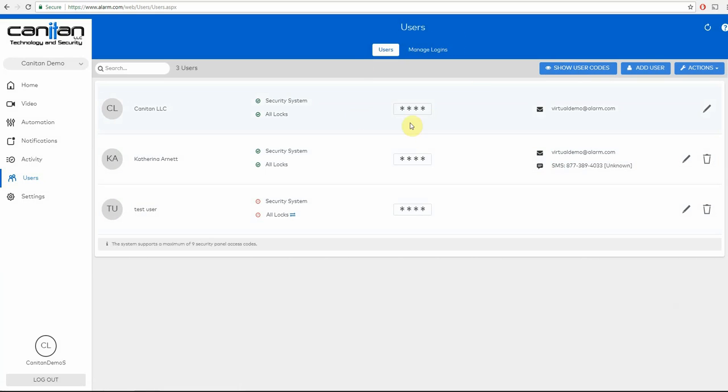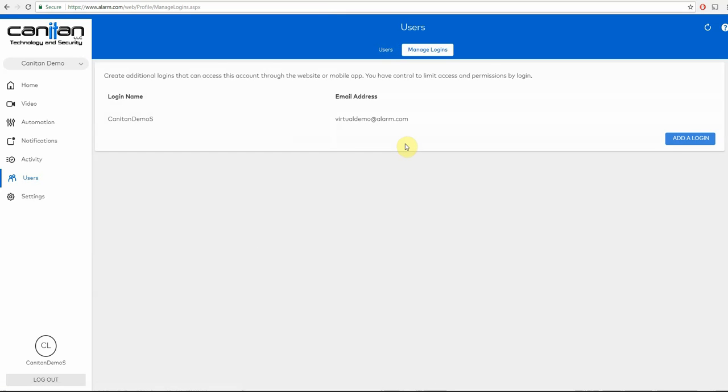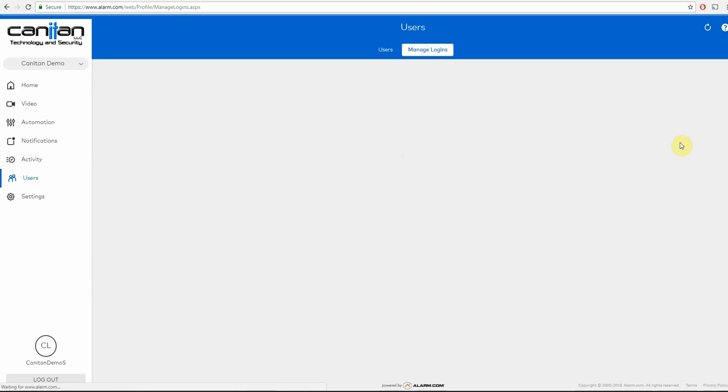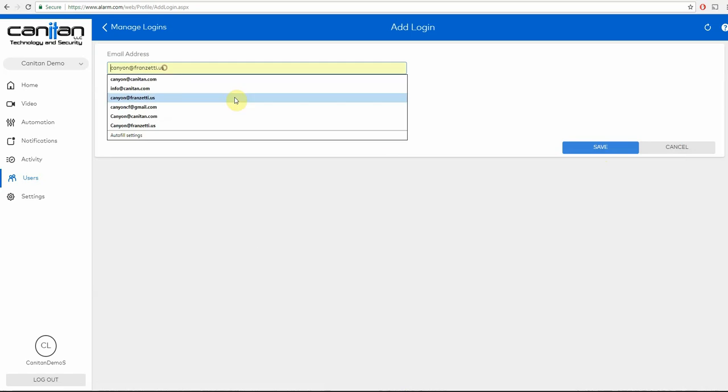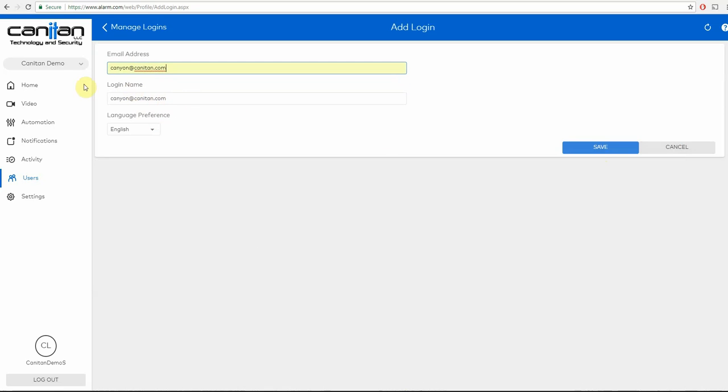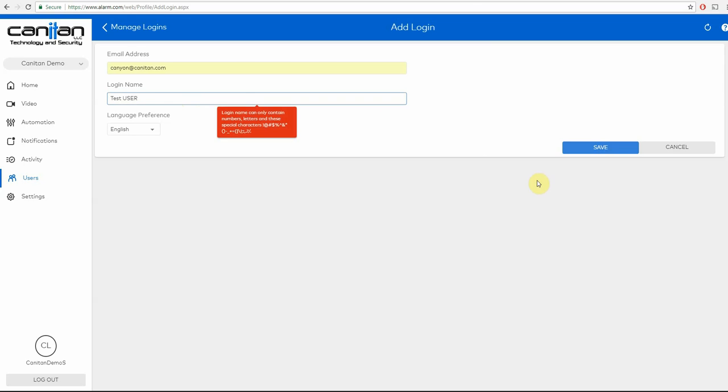Now, if we want to give a user access to log in on the website, what we would do is we'd come over here to manage logins. This is who has access to log into the site. So if we wanted to give somebody else access to log into the site, we'd go ahead and click add a login. We type in their email address and what we want their login name to be, and we click save. It's saying that I already have a login name, so that's not going to work. Let's see. Here. And you click save.